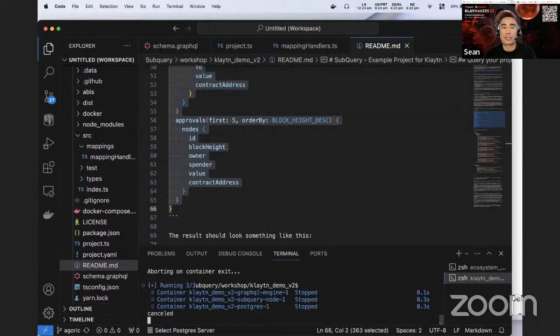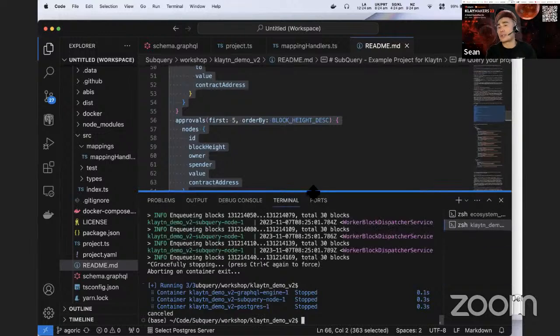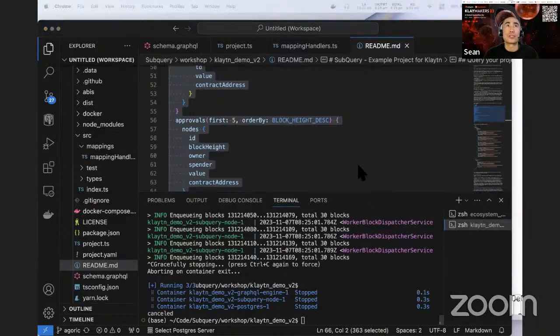Okay, so let me just stop here. That was the demo, and anyone can download this and run it just to get a sense of how it works as well. All right, let me jump back to the slides here.